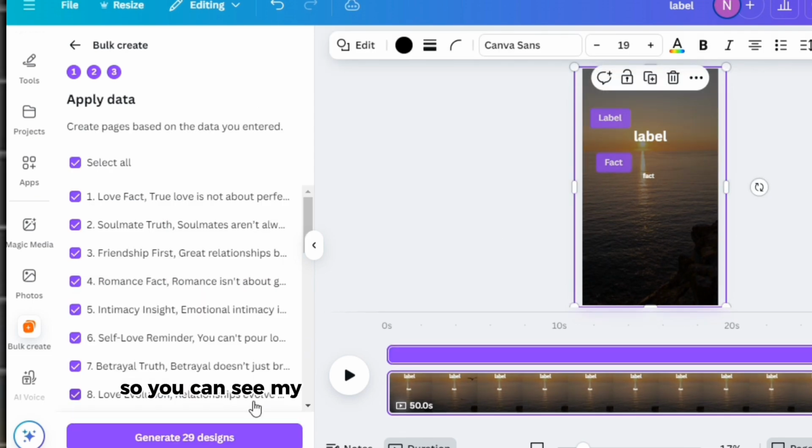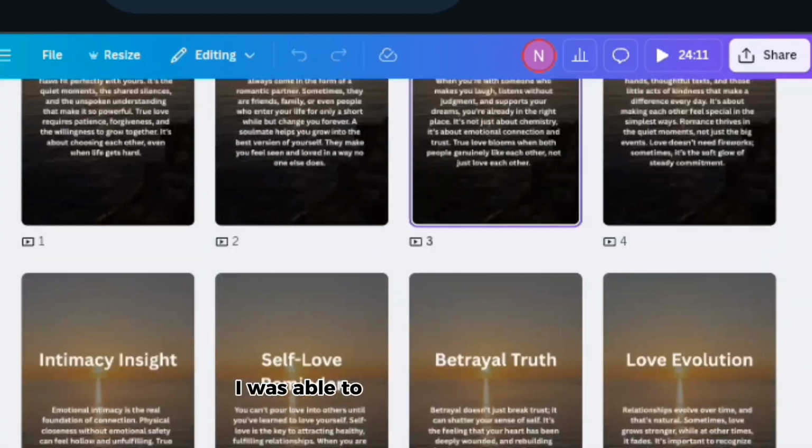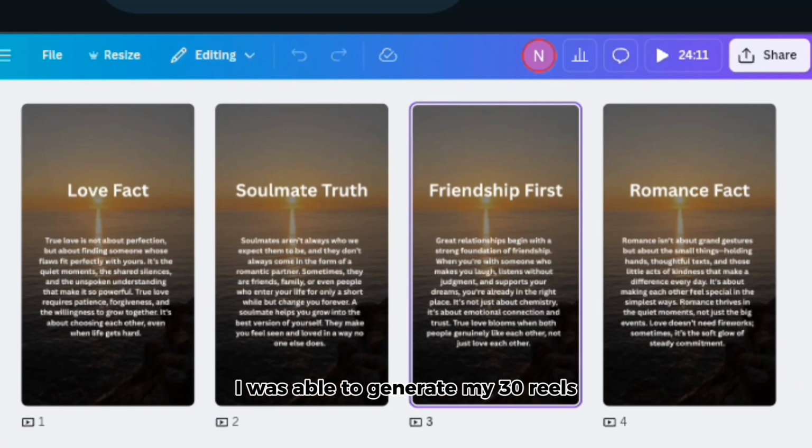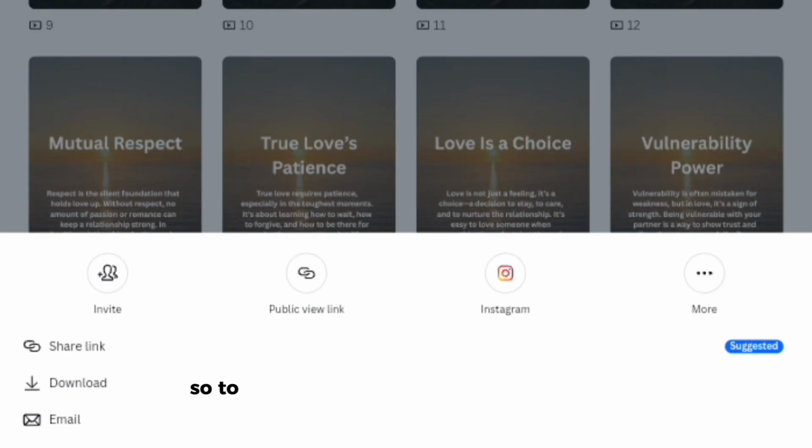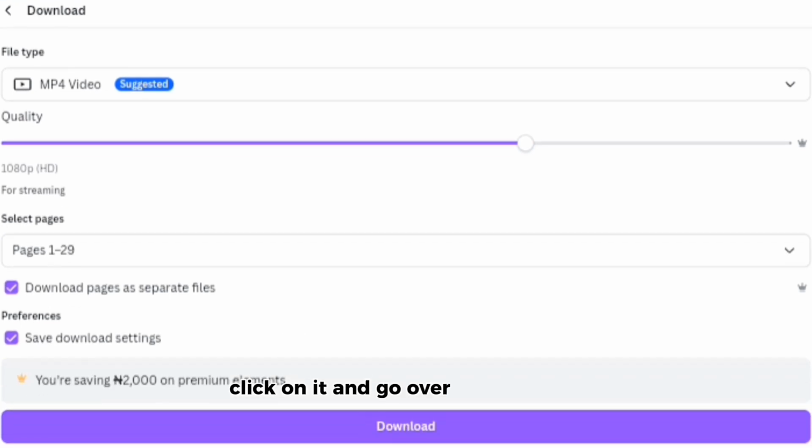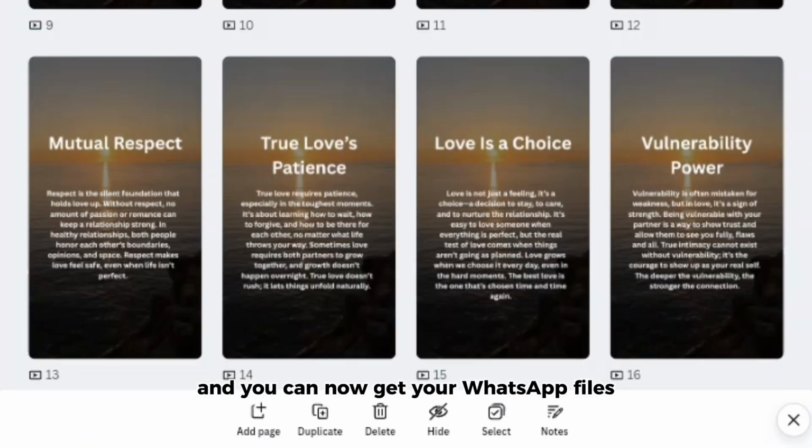So you can see my 30 reels and now click on generate. You can see within 10 minutes I was able to generate my 30 reels. So to export this video, you go over to share, click on it and go over to download. Before you click on download, make sure you tick this download pages as separate files. Click on it before you click on download and you can now get your files.